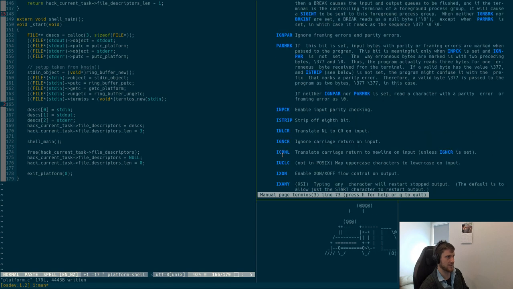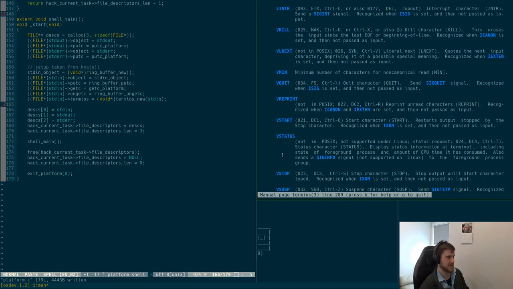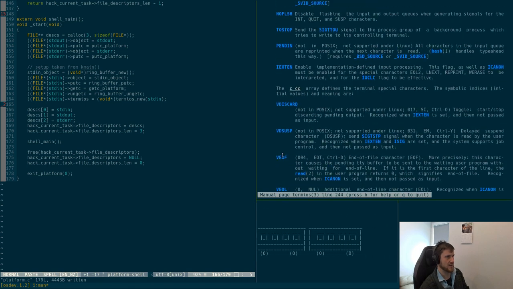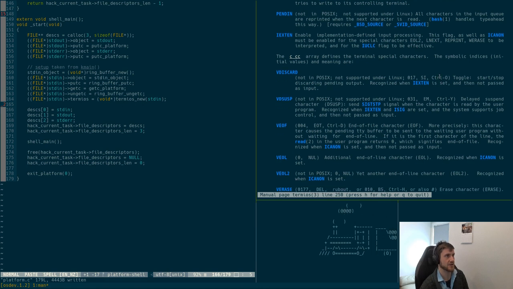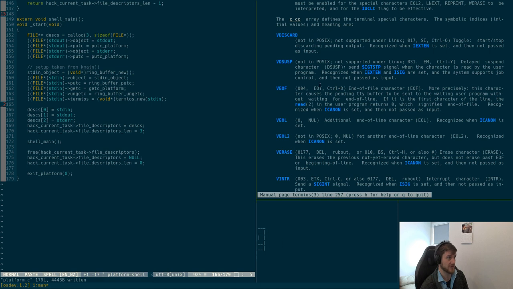Some of these, which ones are the ones? Yeah, I think these V keys. Yeah, special terminal characters. You'll see here it's got Control O for VDISCARD, Control Y for that, Control D, which is specifically what I want, is VEOF.